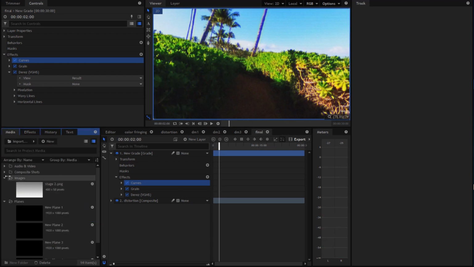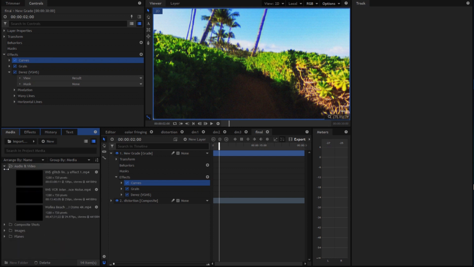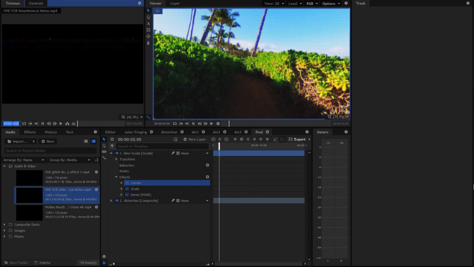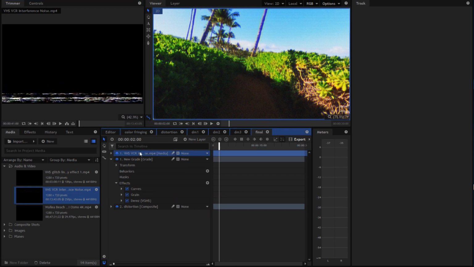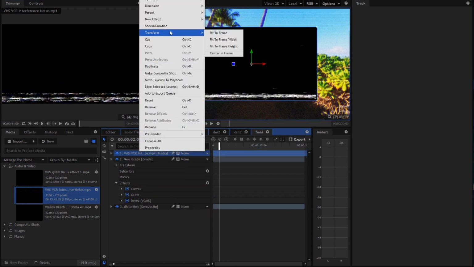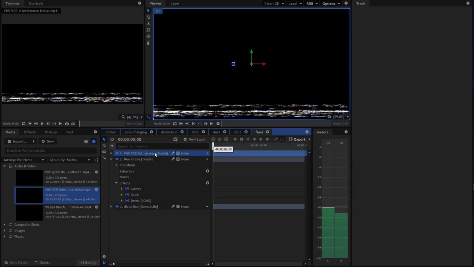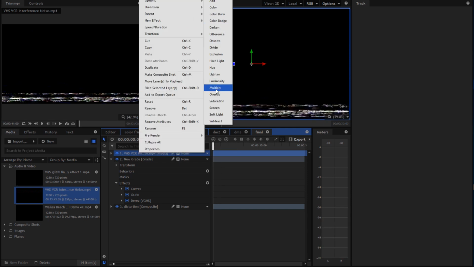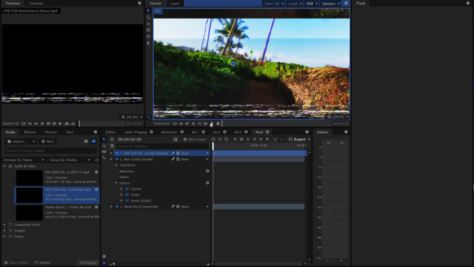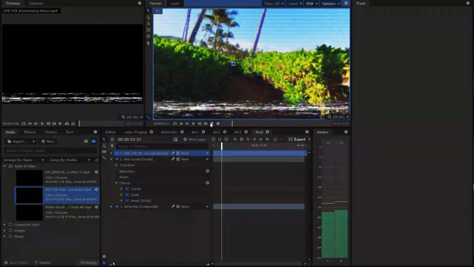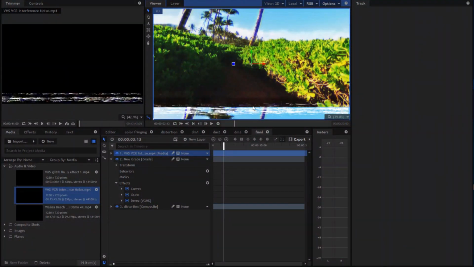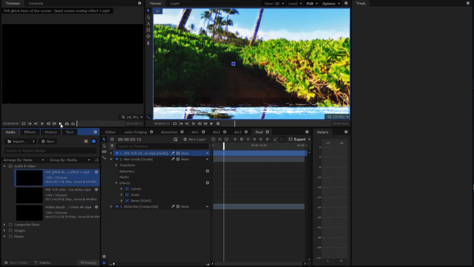some overlays. So the first one is called VHS VCR interference noise. Now go to the trimmer, and about 41 seconds in should start the part we need. So we drag it here. On the transform we fit it to frame, and set the blend mode to screen, so only the bright parts show. And now we should have this thing at the bottom that all the VHS footage has.